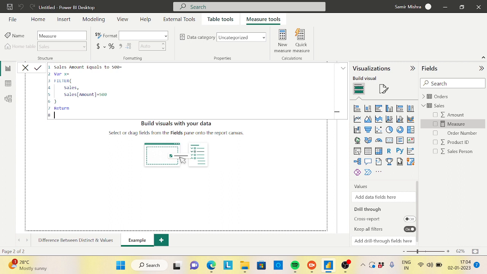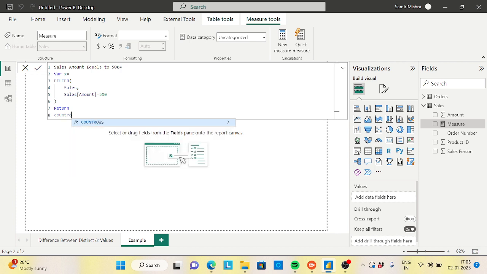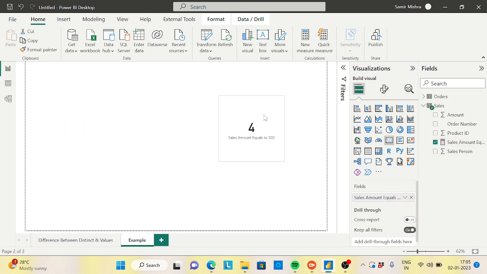If I return it now, I need a count of rows, because I can't return a table directly in DAX. In the return statement, I can't put the variable X directly because X contains a table rather than a scalar value. So I need some aggregation on that. I'll say COUNTROWS of X, which is absolutely fine. There is no issue here. Let's take a card here and put it in. So we have four members whose sales amount is equal to 500.